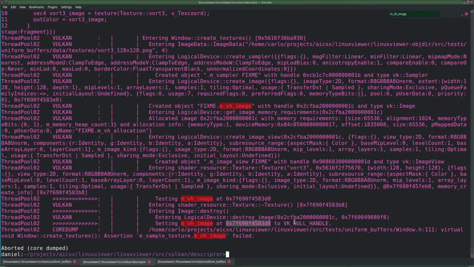And here it's setting it to null handle. That is the problem. And this happens because, no, this is entering. This is in image destroy, it is setting it to null handle. Right.